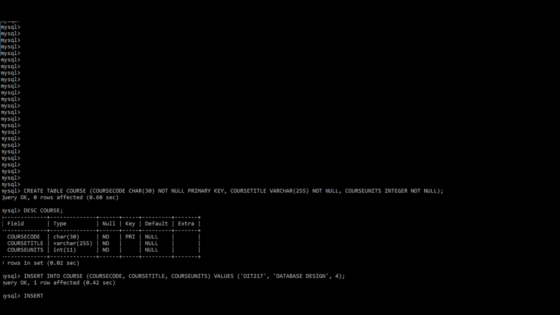So let us add another data into course table. Insert into course, you specify the columns course code, course title, course units, space, you put the word values, meaning that we're going to specify the values. You put OIT 2 and 4. You have to be very careful with spelling and spelling mistakes. OIT 2 and 4.